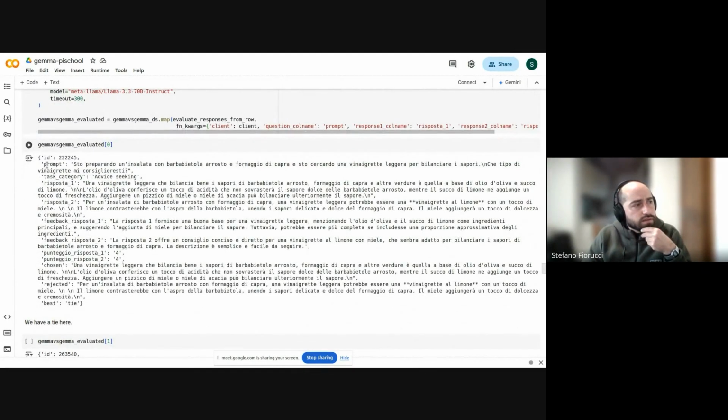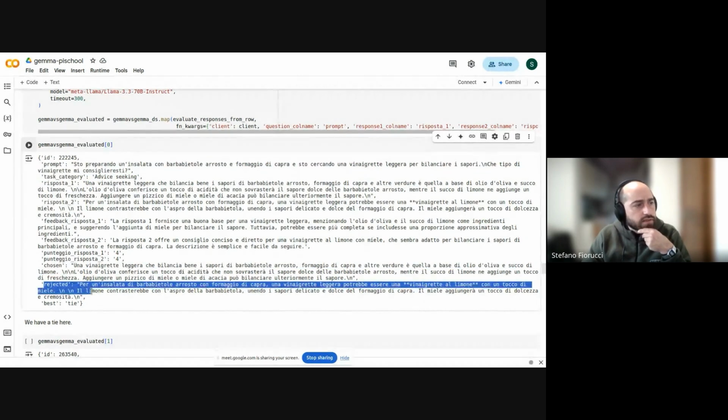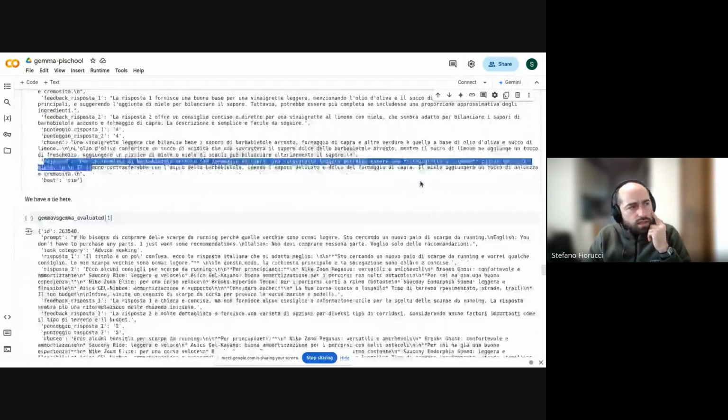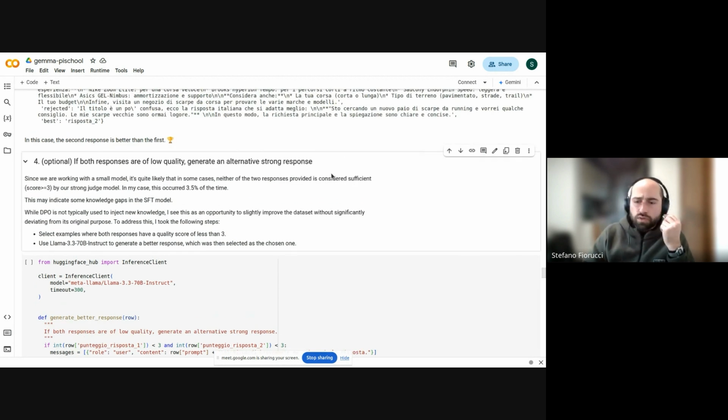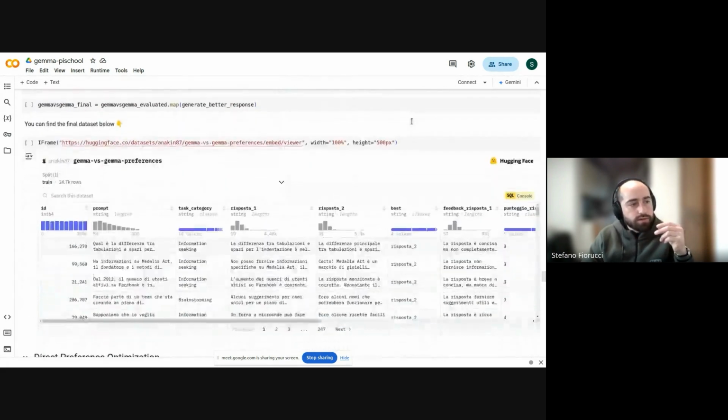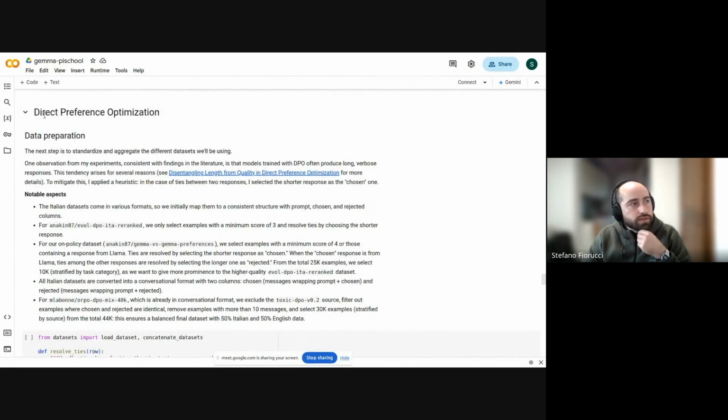In the end, you get your prompt, and you get a chosen response and a rejected response. Then another optional thing I did, which diverges a bit from this idea of on-policy data, is that in 3.5% of my cases, I noticed that the judge model judged insufficient both the two responses. So this probably points to some knowledge gaps of my small model. And so for this small number of cases, I decided to include a response from a strong model to try to fill these gaps. This is a very simple step. And in the end, we get this dataset. We can now train the model with direct preference optimization.